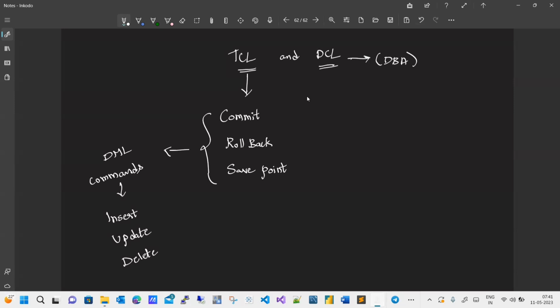What is the purpose of using this transaction control language? If we write any query by mistake, for example if we want to delete someone's data and by mistake we deleted some other person's data, how to get back that data? By using transaction control language, we can undo any deleted data.